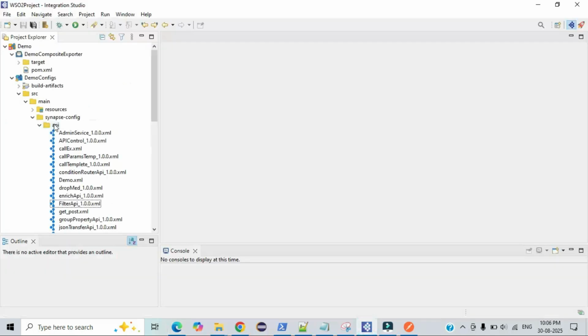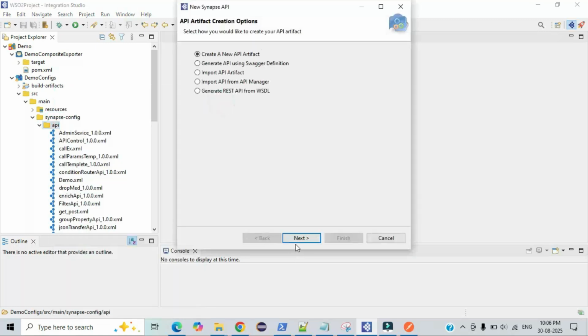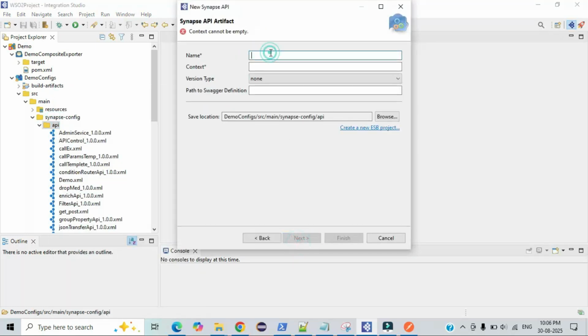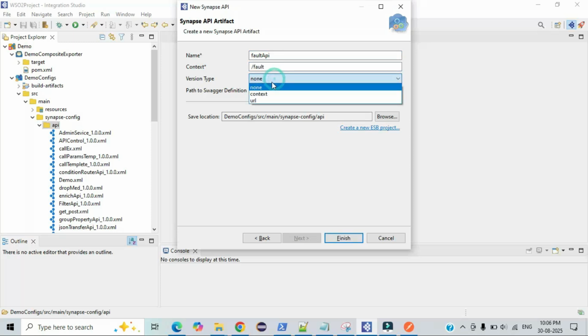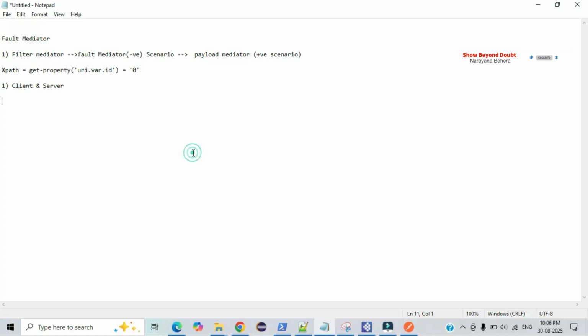So let me go through Integration Studio and create one new REST API XML file. Here let me add the API name. I'm adding one API, Fault API, and here I'm adding Fault and modifying the version type to context, giving one version number, and finishing this one. It will take some seconds to build the XML file. Meanwhile let me go through Notepad.